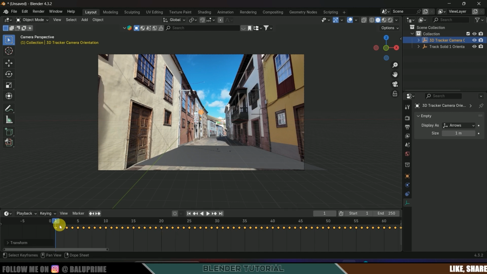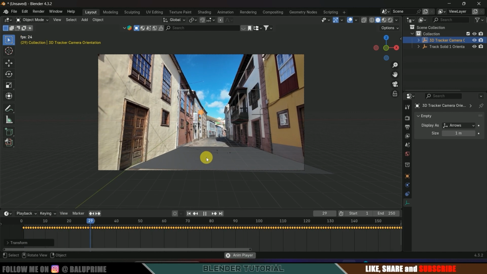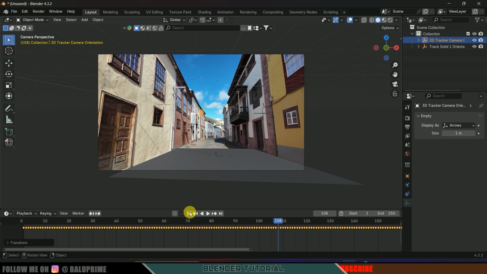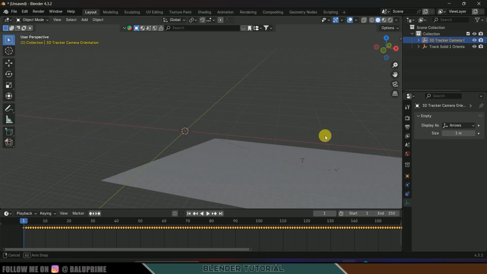So now this tracking data starts from the first frame. Nice. If I play this, you can see our track solid is staying in its position, and now we can add any 3D elements if you want. Before that, let me show you one thing.